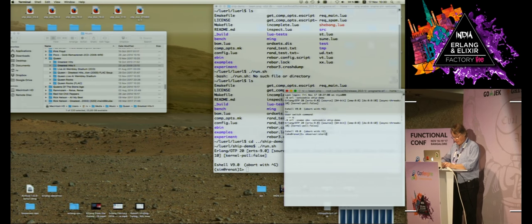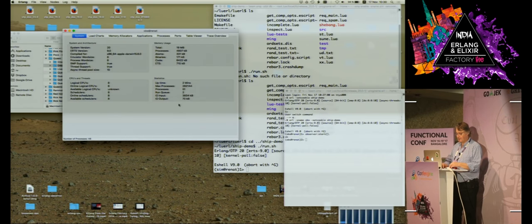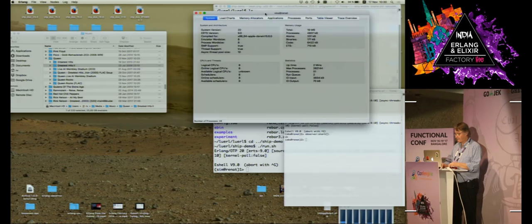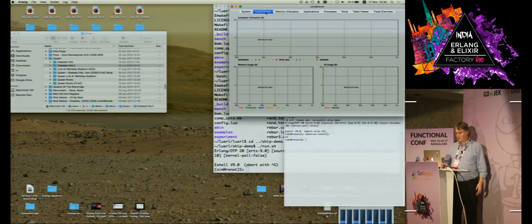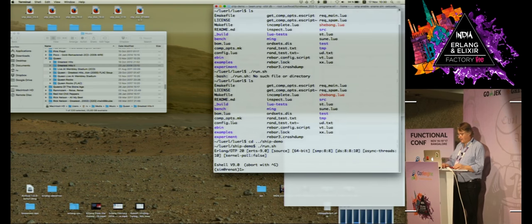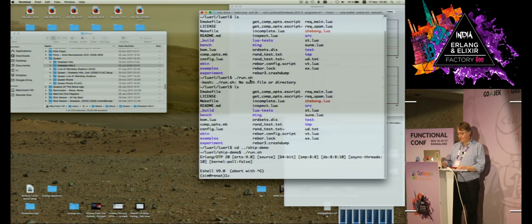Now I've popped up Observer, and here it is. It's looking at itself, so it's not doing anything. For example, we have load charts. We can look at the schedulers, and we'll see there's no load on. But now, if we go back to this one here, I've started up the Erlang system for the ships.